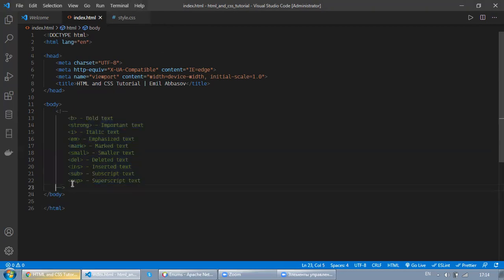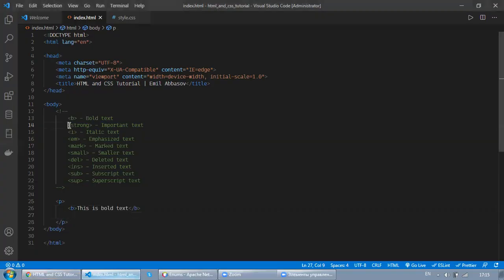First of all, we're going to use our B tag, or B element. So let's say P, this is our paragraph, and I'm going to write B: this is bold text. Let's just refresh this and see what happens. Yeah, this is bold text. You can see it's bold. So let's also use the strong element.